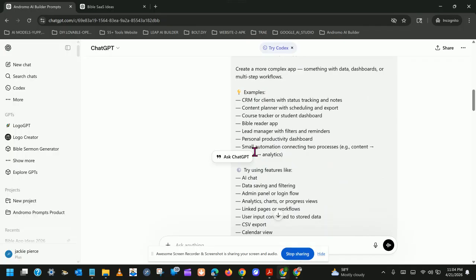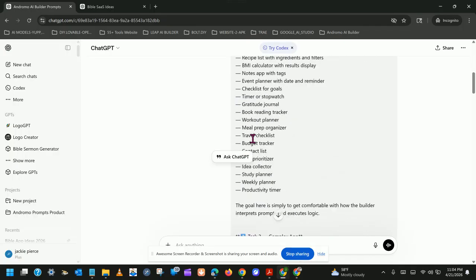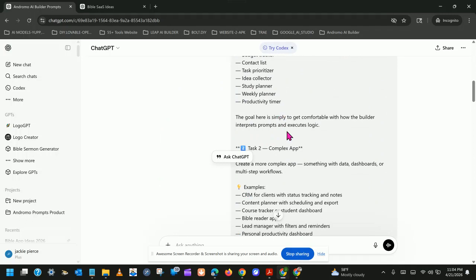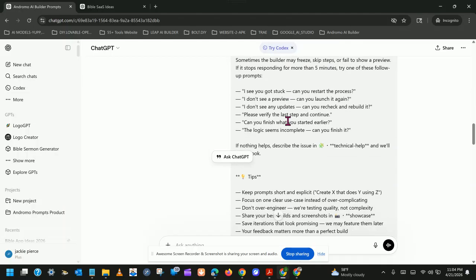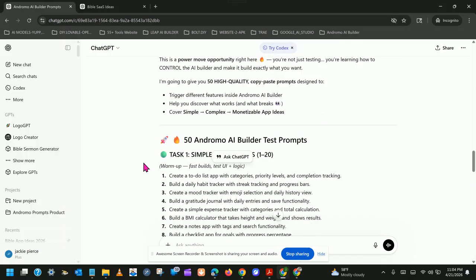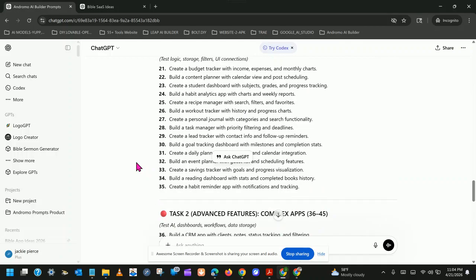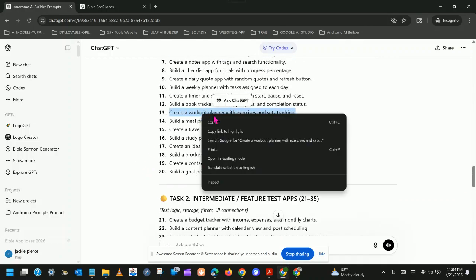Yeah. So anyway, I just put in there what Andromo expects for the prompts to enter into the Andromo AI app builder. They gave me a list of prompts to use, some warm up prompts and some more advanced prompts, actually. So, anyway, I chose one. I chose number 13. Let's see. This workout planner.